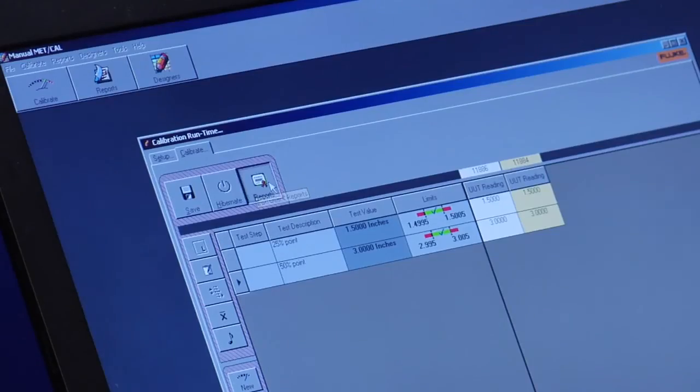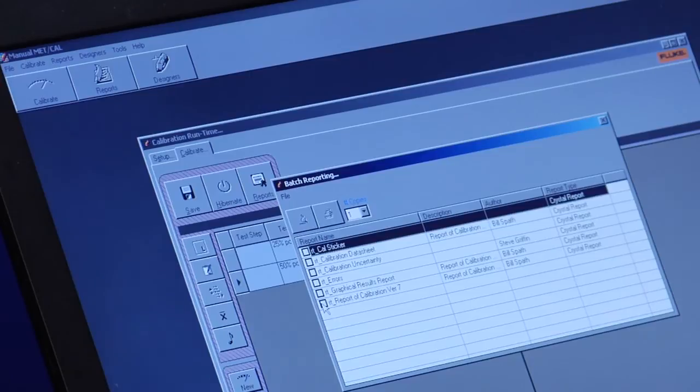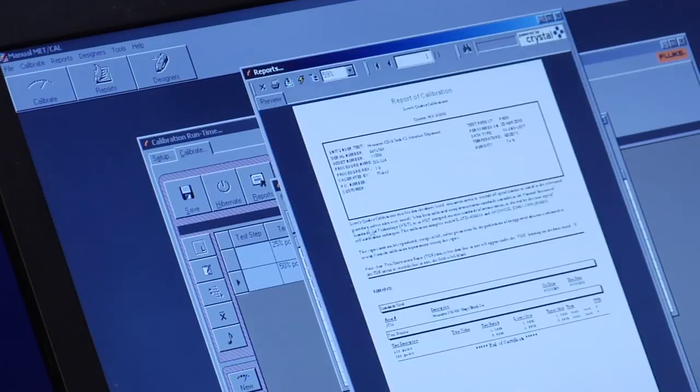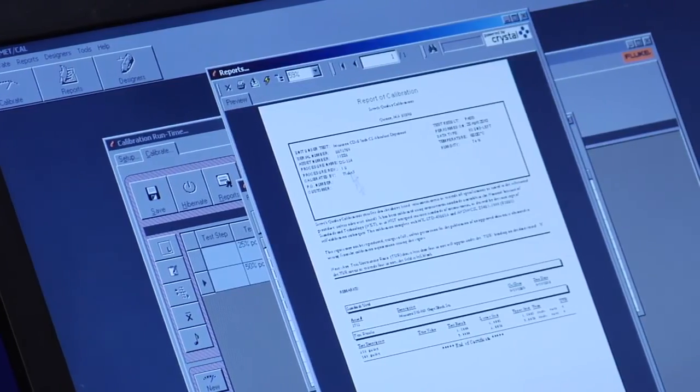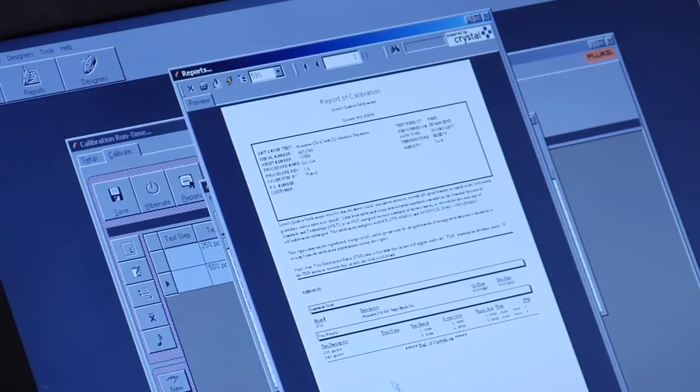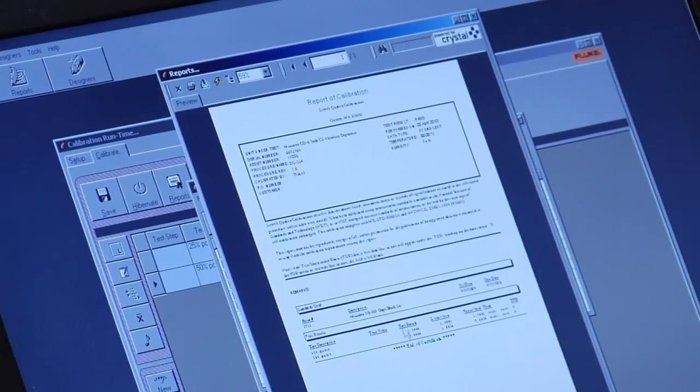We can just click on the reports and choose the report of interest that we want. We can either do a print or we can do a print preview. I'm going to do a print preview in this case. And you see the calibration report come up on the screen.